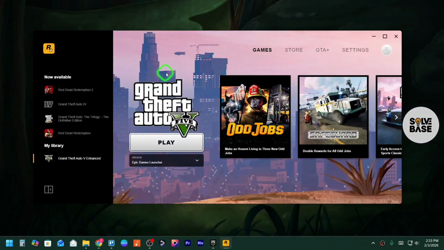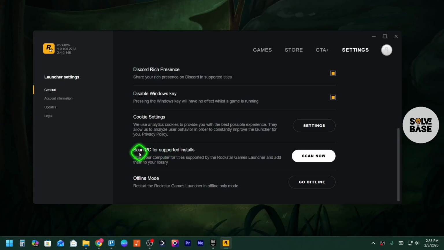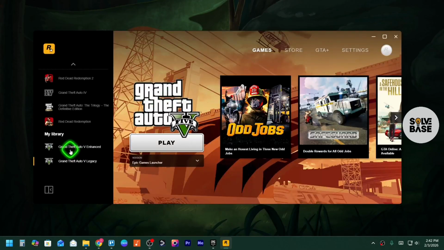To fix that, we go over in Rockstar Games Launcher on the top right, press on the settings, then in Launcher Settings General, we scroll down, we see Scan PC for supported titles. Let's press on the scan now. It should show up now in your library.